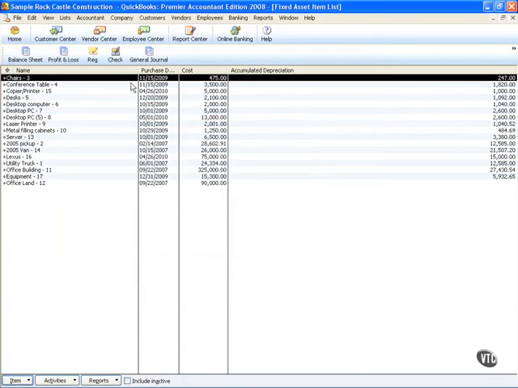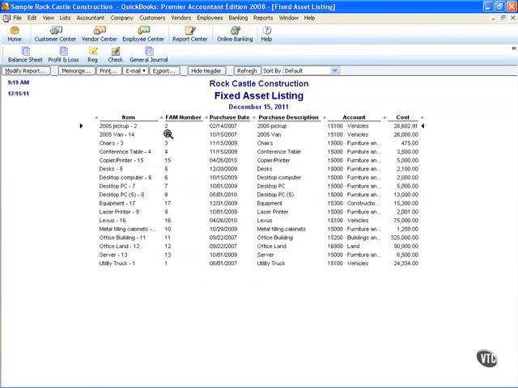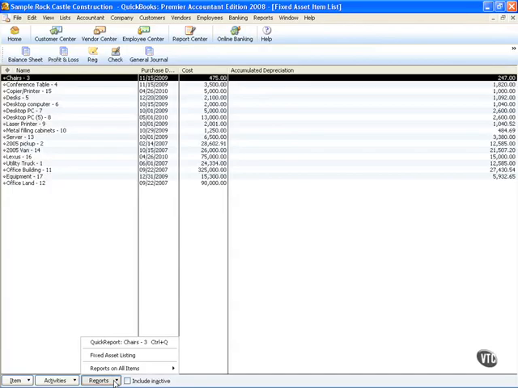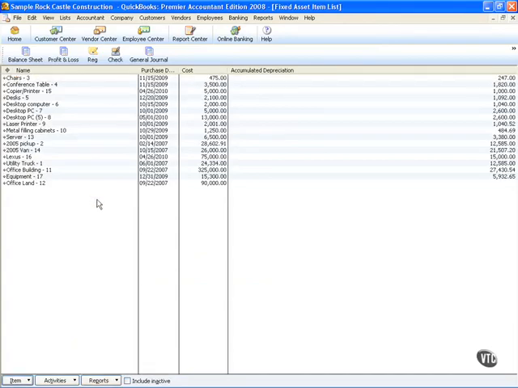We can also get a quick report on the items that we see listed here. On the bottom of the screen I can go to Reports. Let's go to the fixed asset listing and you'll see it just gives me a nice printable report. Once again I'll close off, and I'll also note that under the reports I could see detailed listings of each individual item. How do we put our items into the list?